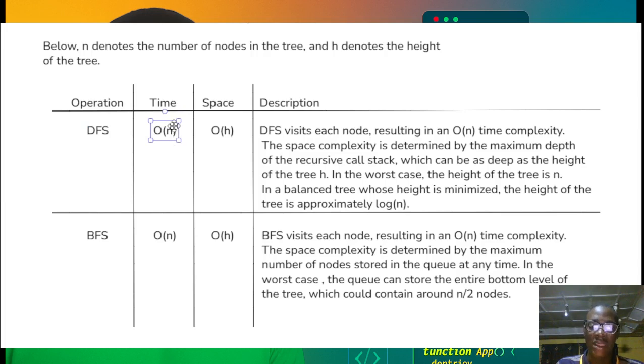So right now for DFS, the time complexity is O(N). It takes O(N) time because when we perform the depth first search method, it will search through each node. Similarly, BFS will take O(N) time because both of them are search methods for searching the tree. They're gonna search through every node in the tree, so both of them will take O(N), where N is the number of nodes in the tree.